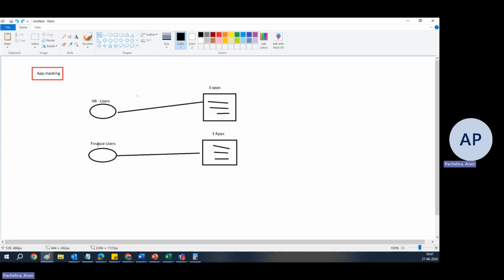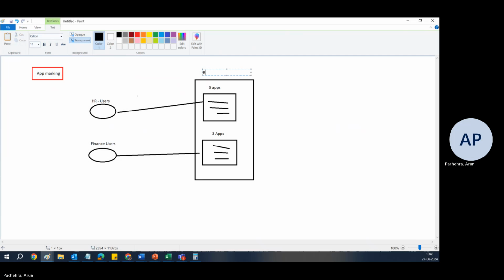So the question is, for such a setup, how many images do you need, right? You must be thinking we need two images, one for HR and another one for finance. But app masking is something which will help you manage all these things in a single image, and you can have a single host pool. A single image can have both these sets of applications, and you have FSLogix rule sets by which you can hide applications on the basis of users, groups, workstation computers like this.